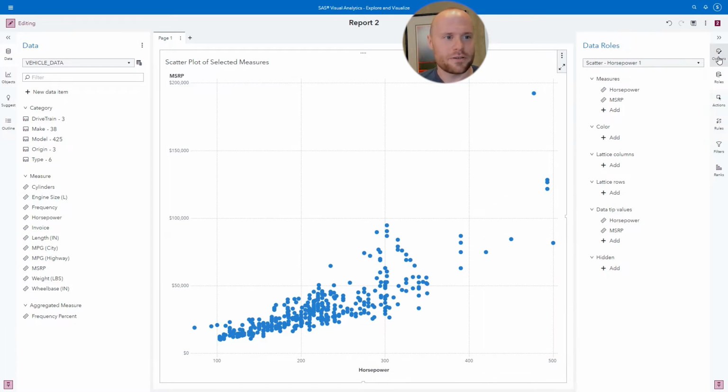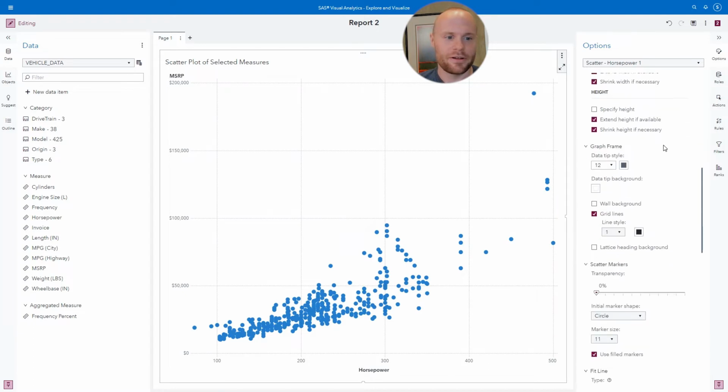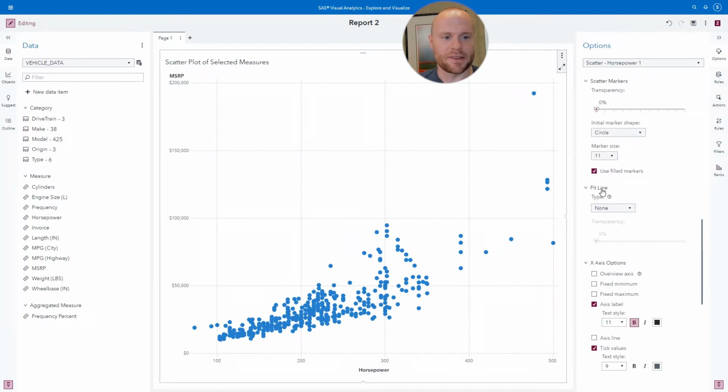We'll go to Options, and we're going to scroll down, and we're going to go to Fit Line. Notice it says none. We're going to click this, and we're going to do best fit. This means Visual Analytics is going to figure out from all these different types of lines which one fits the data best. And there it is. Now we've got a line and we can see it certainly is pretty quadratic. And you need to really spend a lot of money to get a fast car.